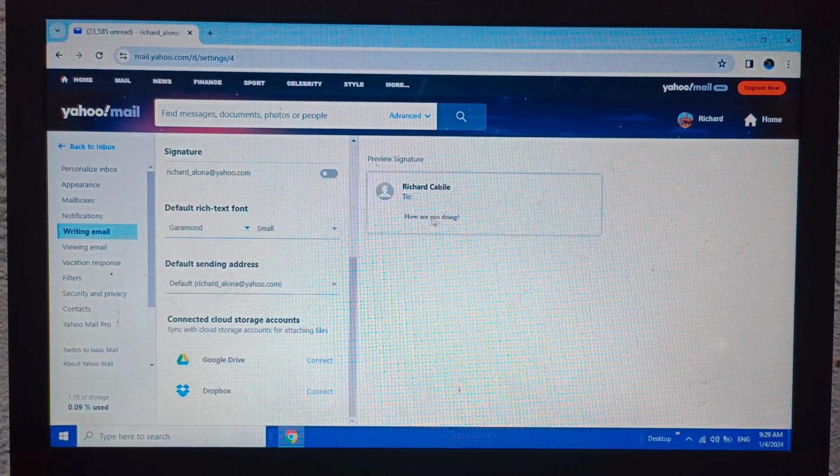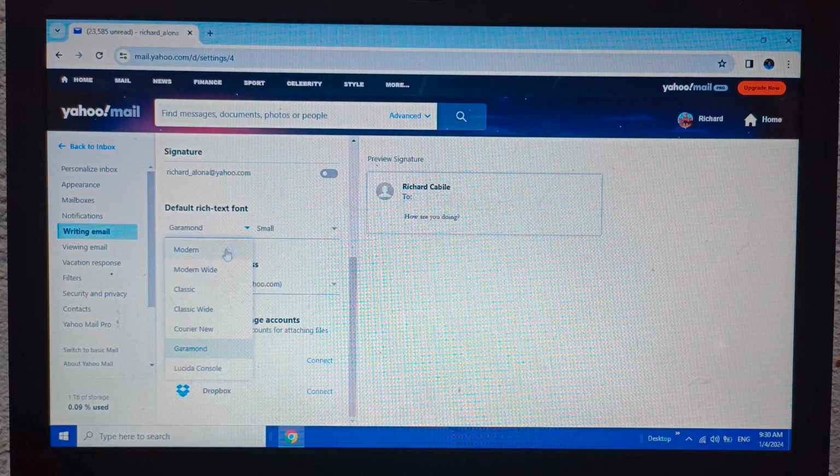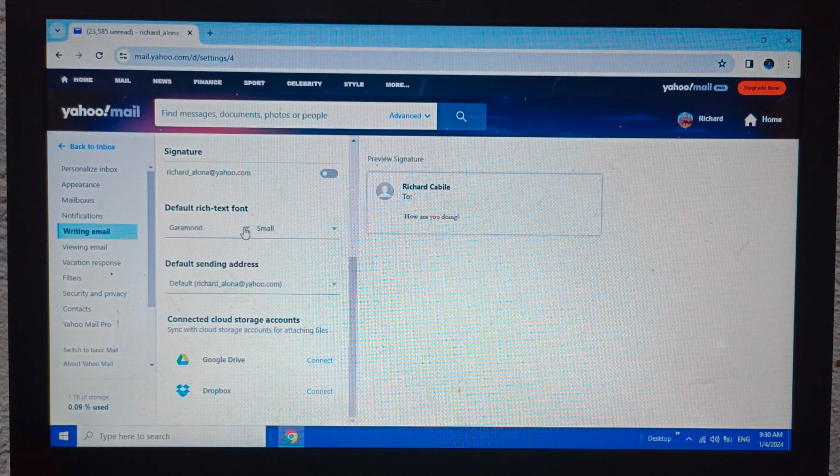So okay, you can see here the difference between Garamond and modern. So okay guys, that's it. We have successfully changed the text font in Yahoo Mail on computer.